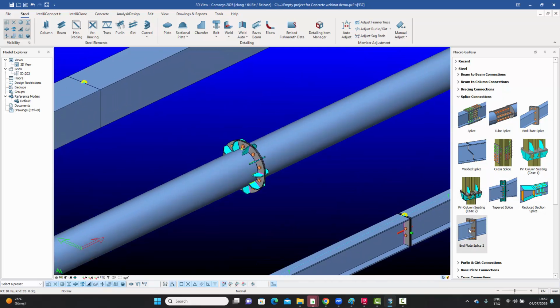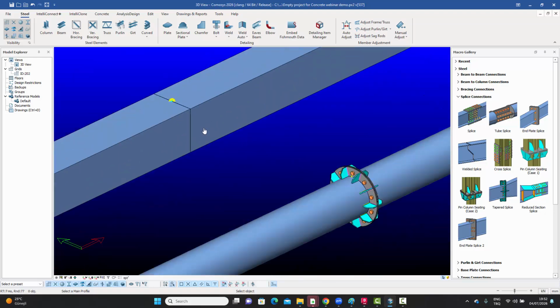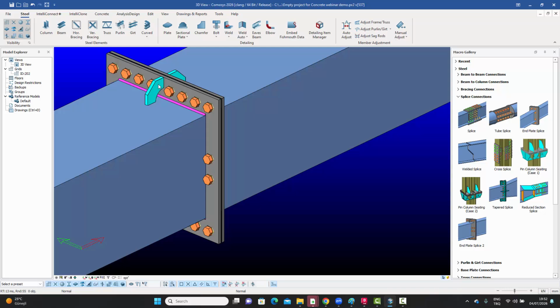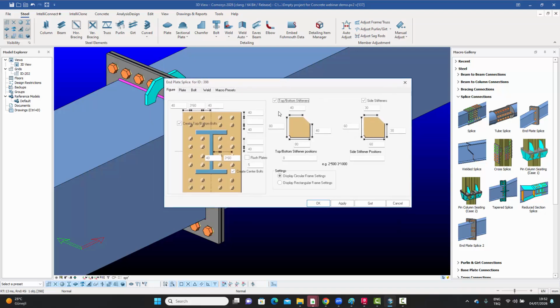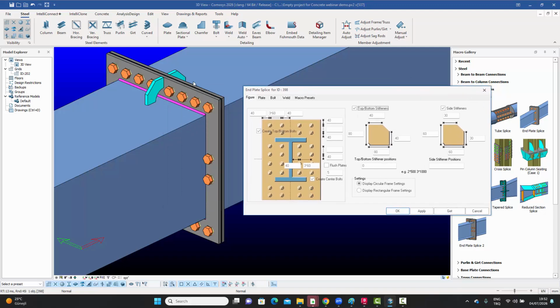The same macro will also work for rectangular or square hollow sections, and you have control over these stiffeners. These stiffeners can be copied on both sides like that. If you go inside the macro, you will see the top stiffeners and the side stiffeners, and you've got these position options over here, and you can enter different numbers and you will create as many stiffeners as you want. But the real advantage is this flush plate option.